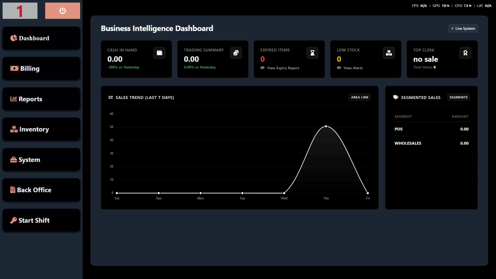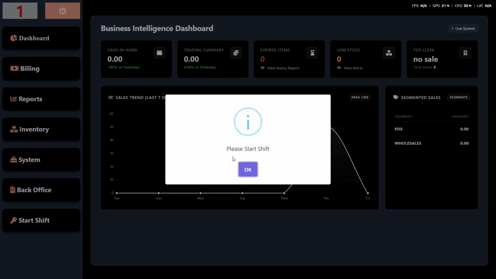Now, when you open your Venta POS and after your login, you are already aware of where to find your model navigations. From your immediate left after the dashboard, we have billing. Now, when you click on billing, it's supposed to open your billing screen, but we are faced with a prompt. This is not an error. This is just a prompt informing us that we need to start a shift.